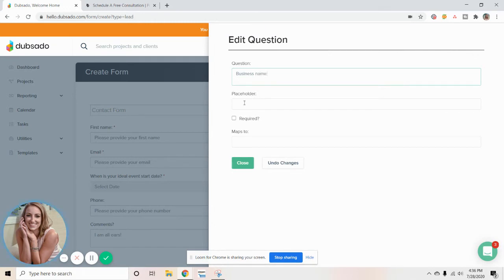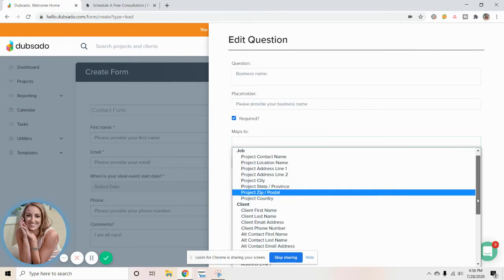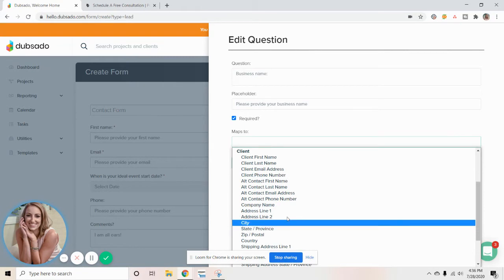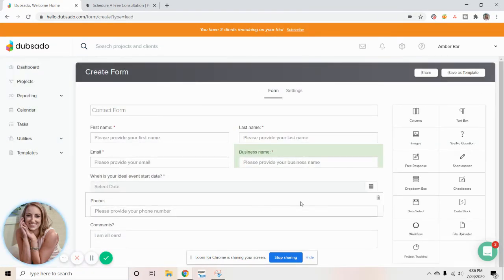Here, I'm just going to ask for their business name. Require this one. And then the same thing you can just find down here. It'll be company name and close. Okay, great. I don't really want their phone number. That's not going to be important to me.